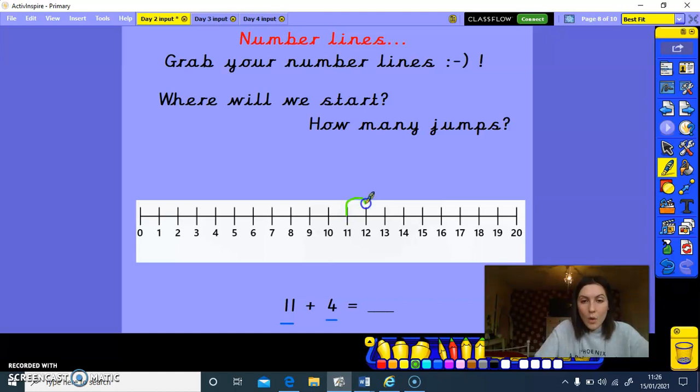Are we ready? 1, 2, 3, 4. Let's go back and make sure we've only done 4. 1, 2, 3, 4. Brilliant job, everyone. And the number we have landed on is 15. 11 add 4 is 15. Great job, guys. Okay, this time I'm going to leave you to do it by yourself and I'll come back and see if we've got the same answer.